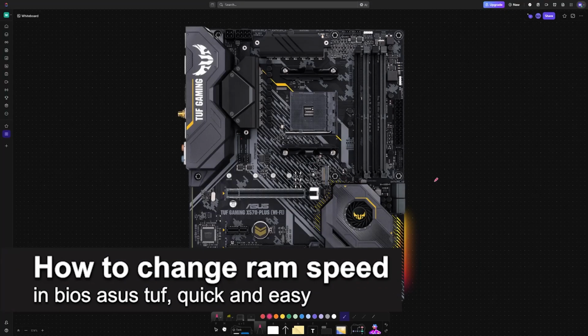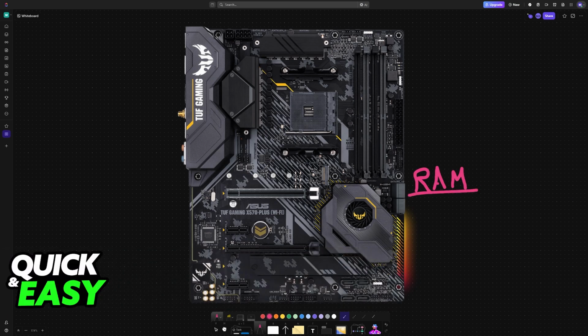In this video, I'm gonna teach you how to change RAM speed on your ASUS TUF. It's a very easy process, so make sure to follow along. I'm gonna give you easy to follow instructions on how to change the RAM speeds on any ASUS motherboard. For this particular video, I'm gonna be talking about a TUF model, but it is overall very similar for the ROG models and the Prime models.